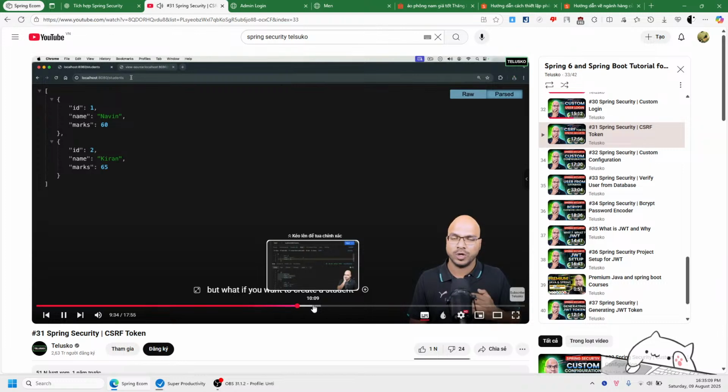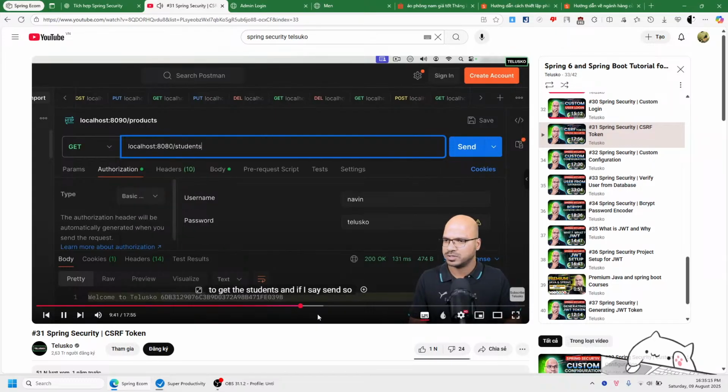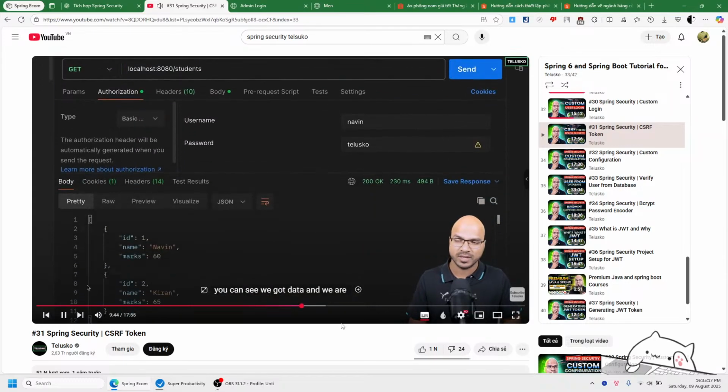But what if you want to create a student? So let's say I go to my Postman now. This time I'll do it with Postman. I want to get the students, and if I say send, you can see we got data. And we are passing the username and password as well. But this time I want to create a new student. So we got these 2 students, and now I want to create a new one. I will just use this data and create a new student.